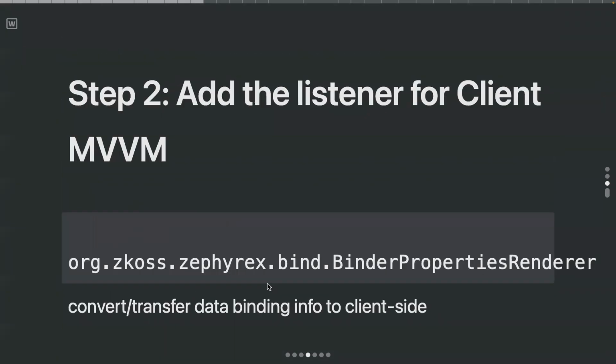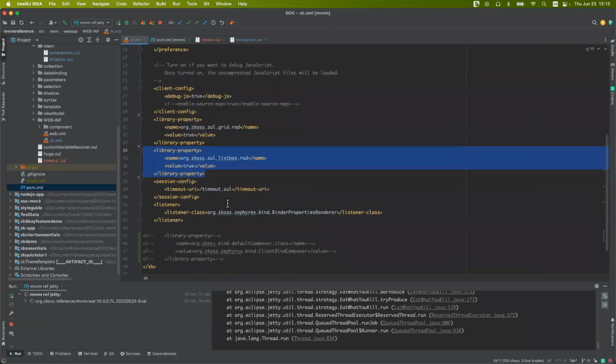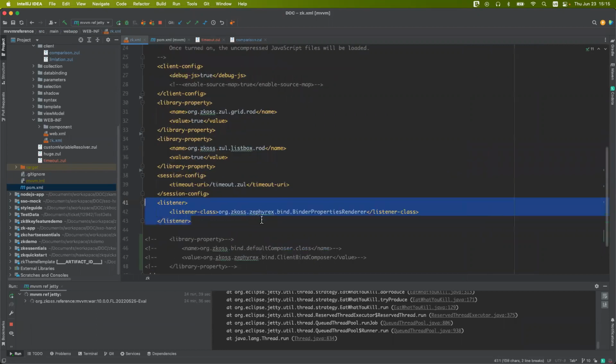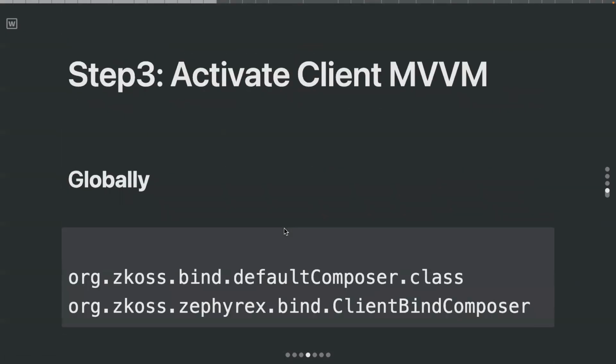The second step is to add the listener for client MVVM. There's a special listener here, the binder property renderer. You need to open the ZK XML and add this kind of listener here. And this listener will convert some binding information and transfer it to the client. So the client will do the data binding for you.